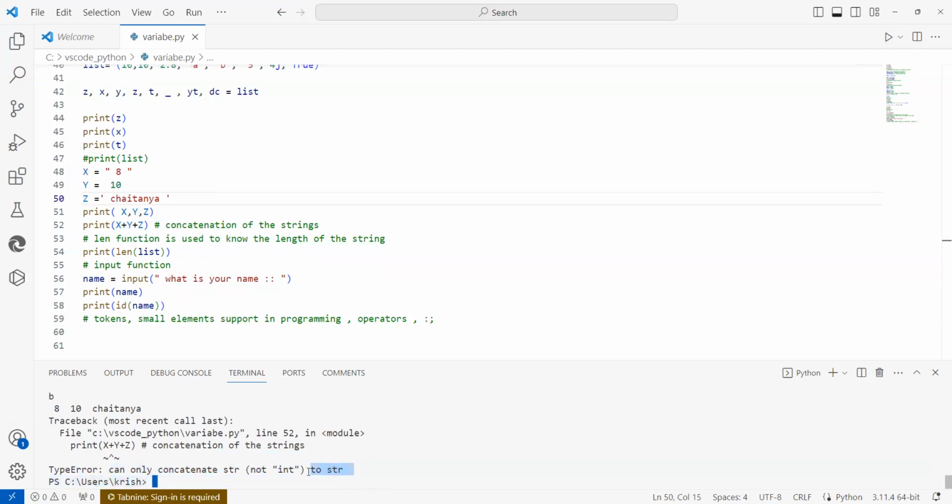This is called can only concatenate string to string. Concatenation means addition of strings, but concatenation can't be done with a string and an integer. Where is the integer? Come to line 52. X is a string, y is an integer, and z is a string. If you want to concatenate, string to string is okay, but string to integer is not okay.